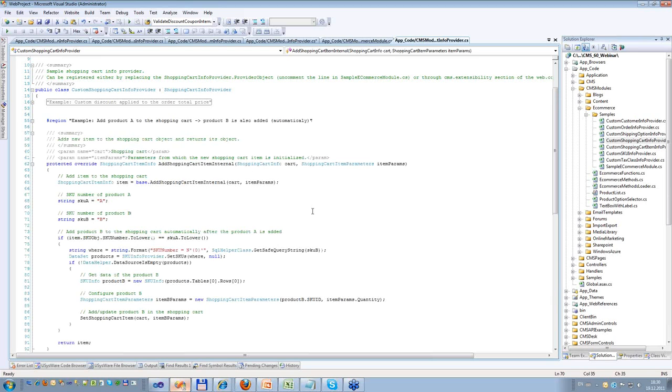So it's not about the customization of the calculation process, but about the customization of adding items to the shopping cart. In the shopping cart item or shopping cart info provider, there is a method called add shopping cart item. So all you need to do is to override it. The parameters are shopping cart, so this is the cart the item should be added to, and the shopping cart item parameters. This is the class which represents the configuration of the product, which is just being added to the shopping cart.